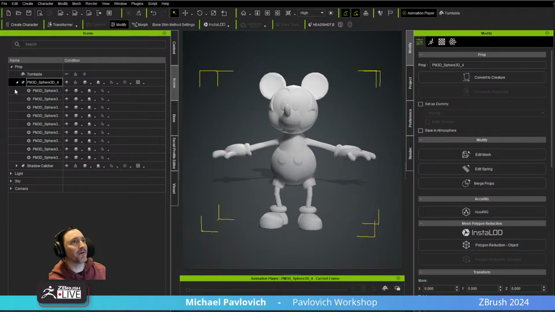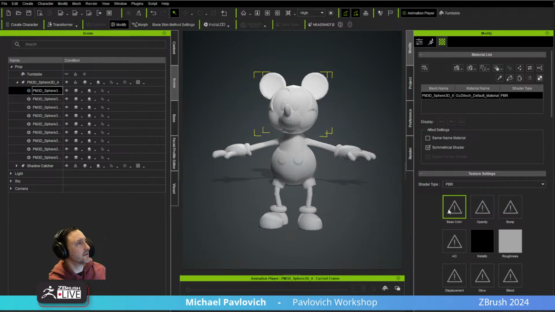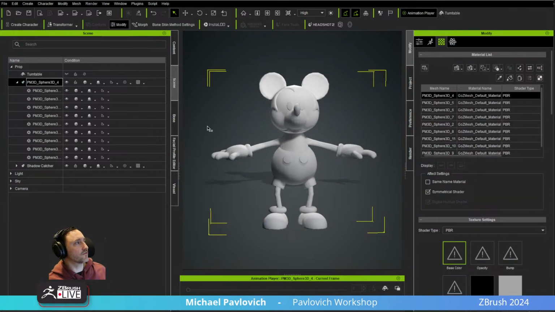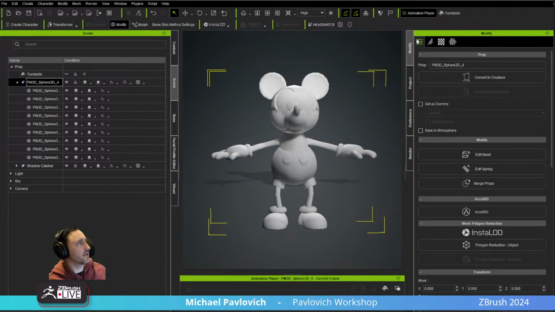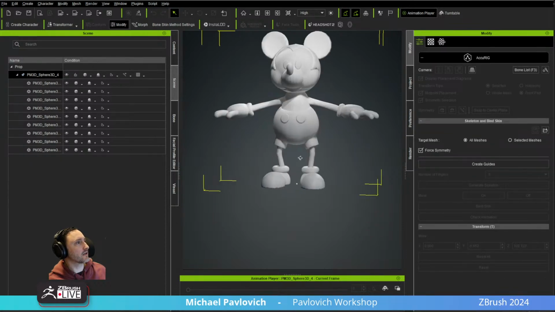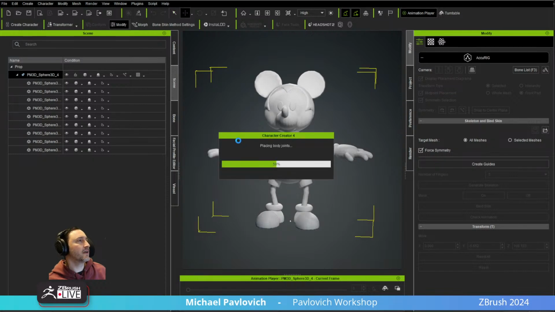Okay, so we got a bunch of stuff in here that isn't named, just sheer laziness. But what I can do is, you know what, we'll save the materials for later. We're going to choose the very top character node and say AccuRig, and it's going to put him up on the floor here. We're going to say create guides. That's going to look at the model and place guides based on a humanoid form. The fingers are going to have to be tweaked a little bit.